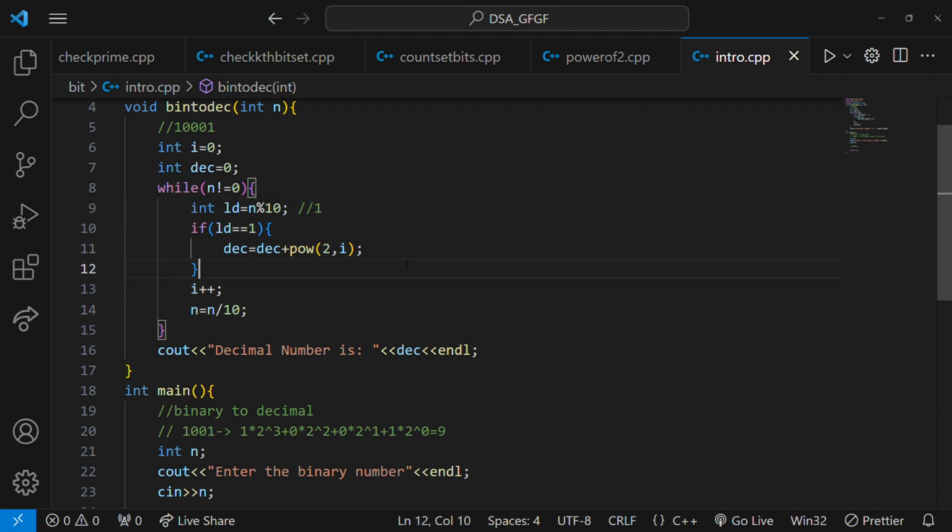Now it will go into the if condition, and it will update this decimal, which was initially 0, to 1 plus power of 2 comma i. What is this pow of 2 comma i? Since i is initially 0, it will be 1 plus power of 2 comma 0, so it will give us 1 as our output. Now we have incremented i to 1. Now our i is not 0, our i is 1.